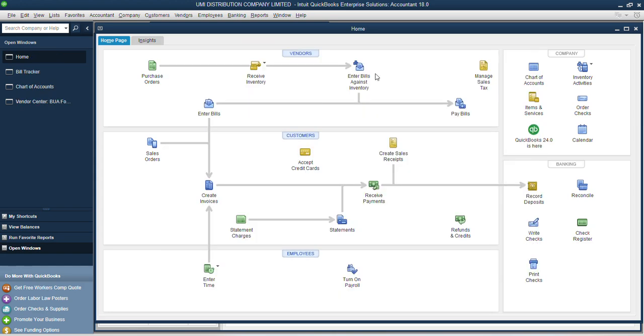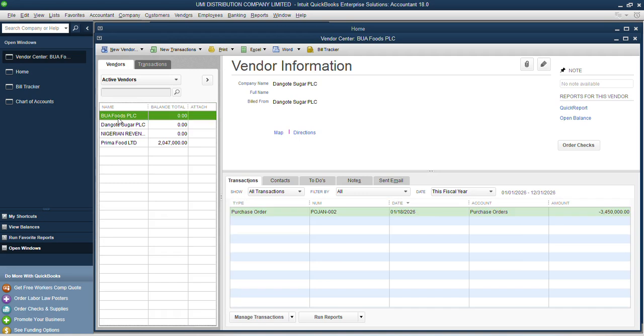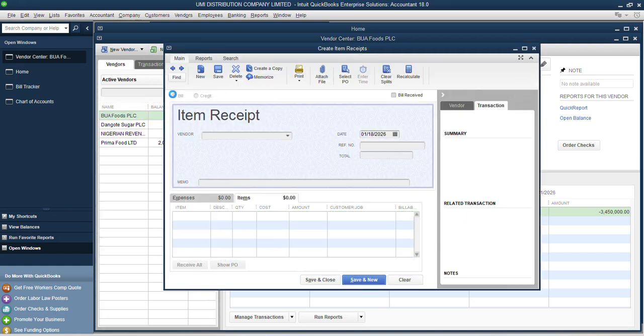Now again, let me go ahead and use the vendor center to receive this item. Like I said, this is the vendor we want to receive item from, so we come back to our new transaction and just say receive item. This time around it's not receive without the bill, it's receive item. You can see that it's the same thing, and this time around we don't actually need to select the vendor because we have already done that from here and it has been selected.